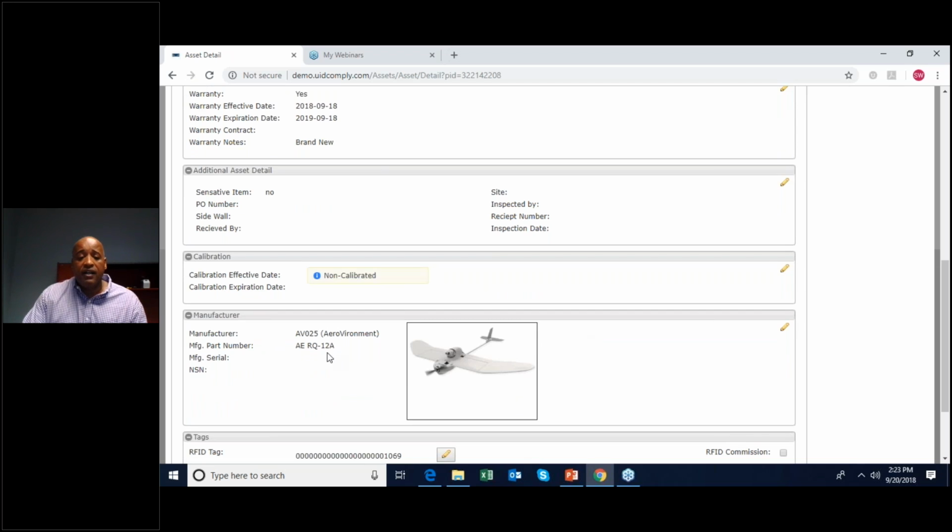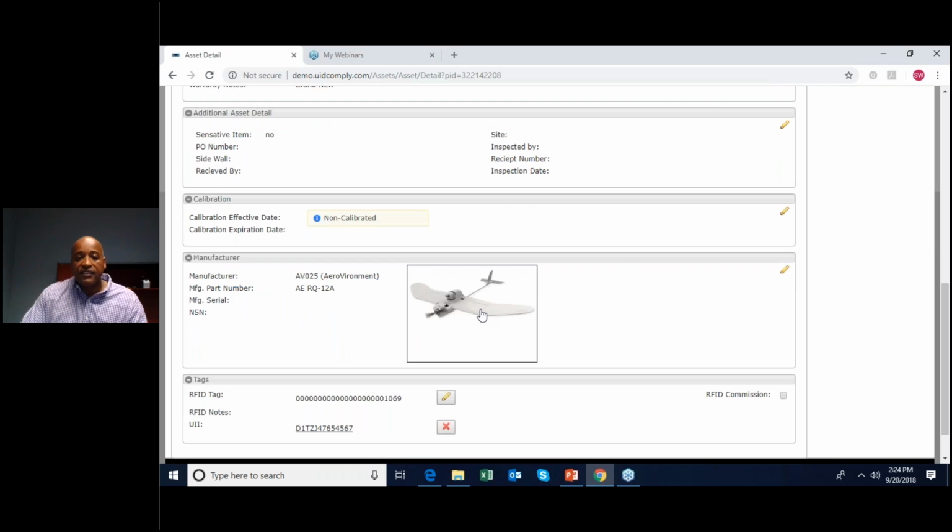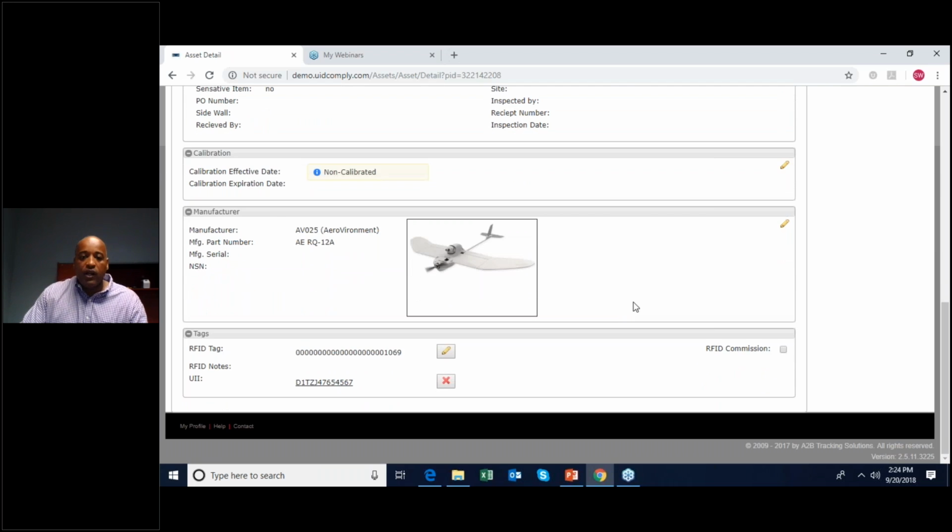Another part of the 10 data elements within 52.245-1 is part number. So we've got the part number here, and it's nice and snug, and we've got a picture of the asset from that perspective as well.